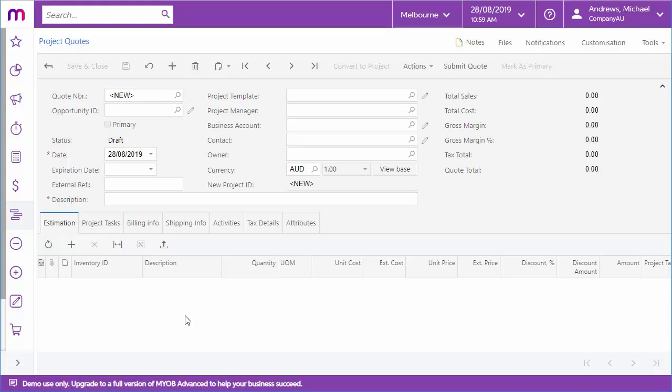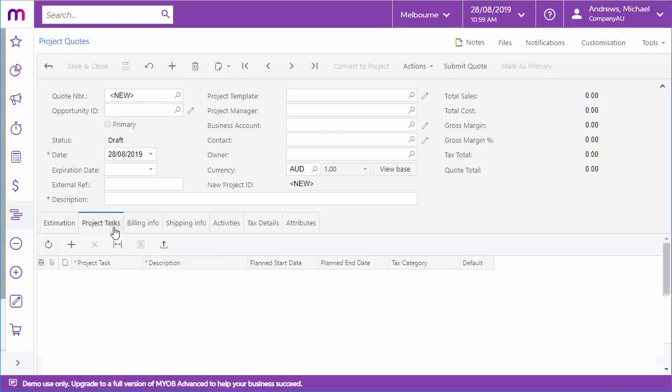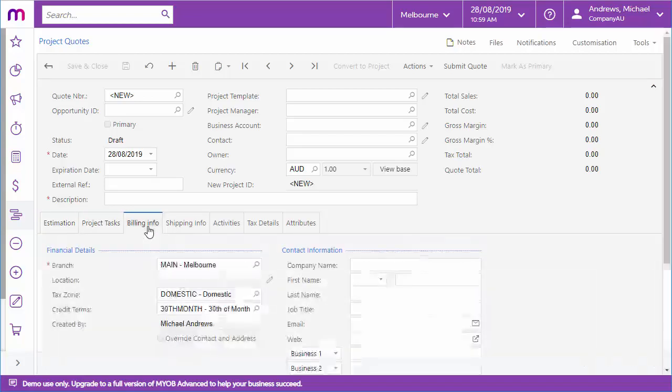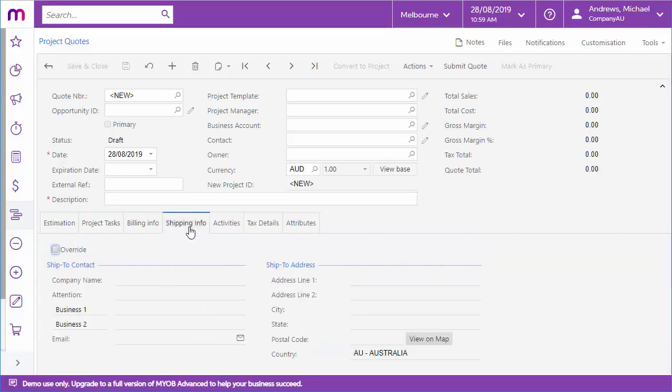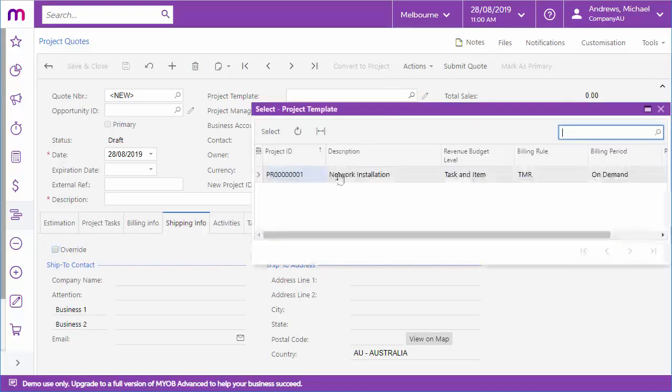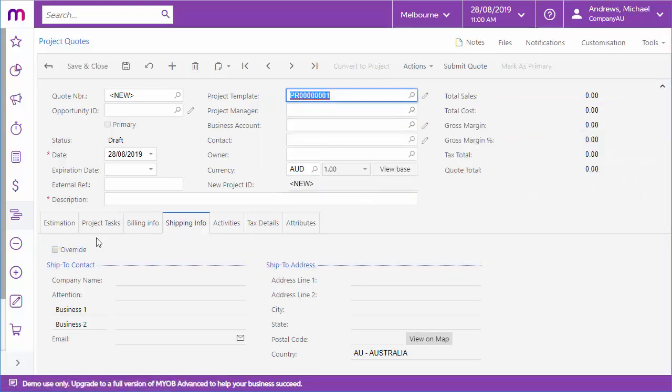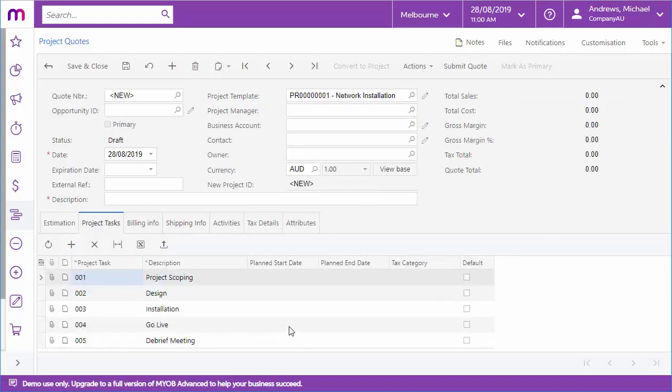This lets you take advantage of all of Advanced's quoting functionality in your project accounting. You can create a quote on the project quote screen. The new quote has tabs where you can enter estimates of labour, material and other costs, any tasks associated with the project, and billing and shipping information for the customer. If you select a project template, the tasks from that template will be loaded into the Project Tasks tab automatically. You can print out a copy of the quote from this screen.